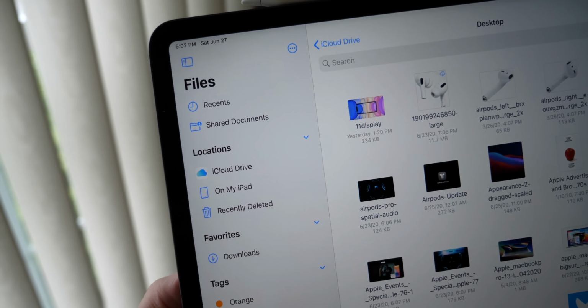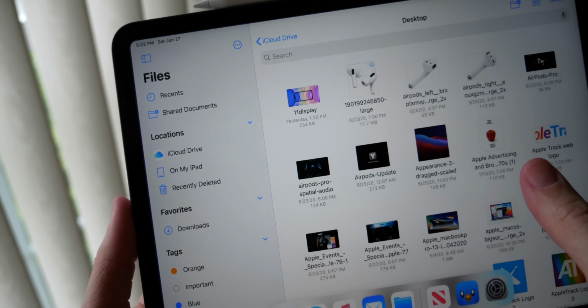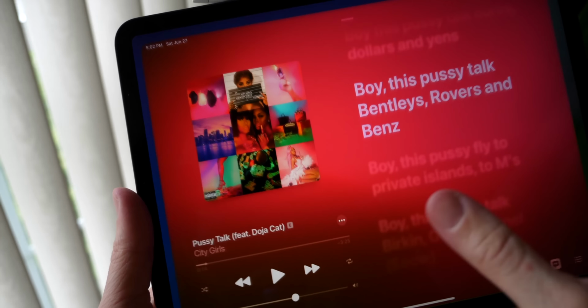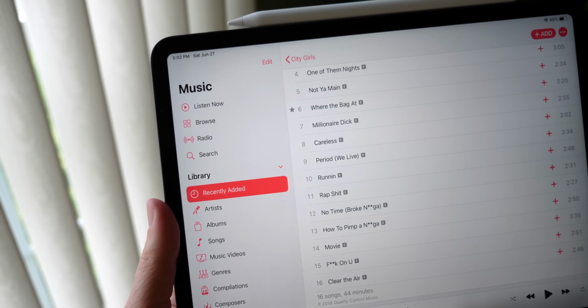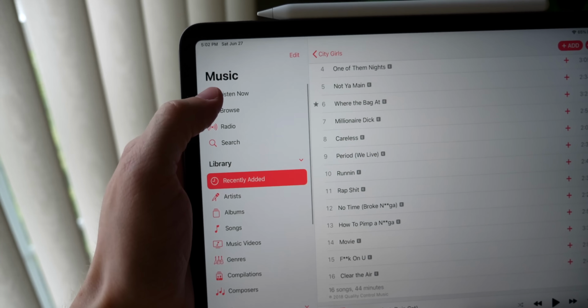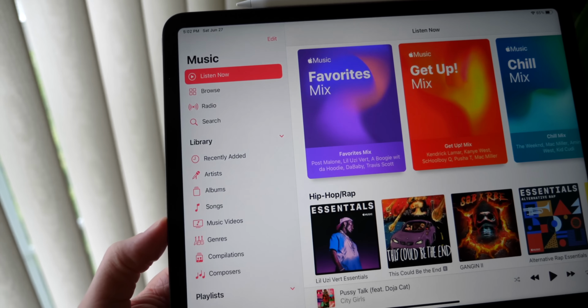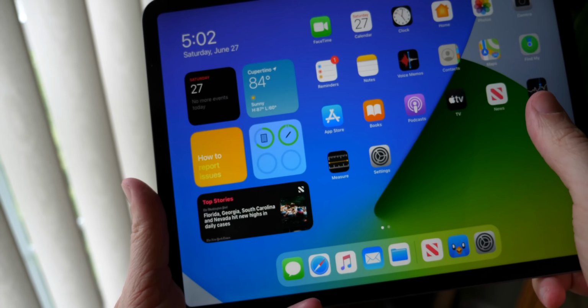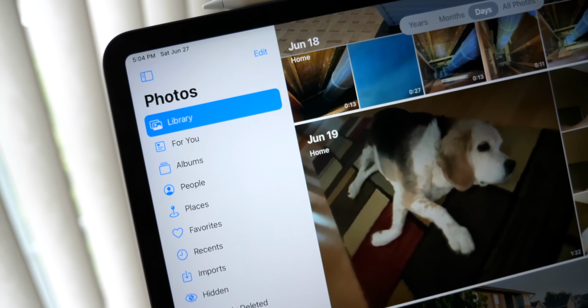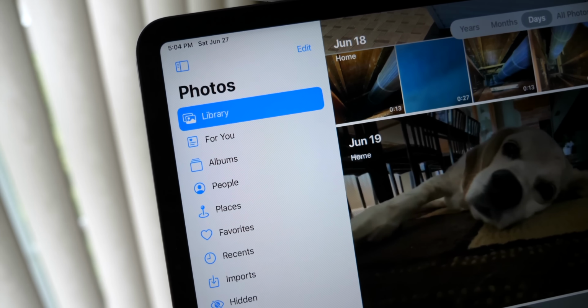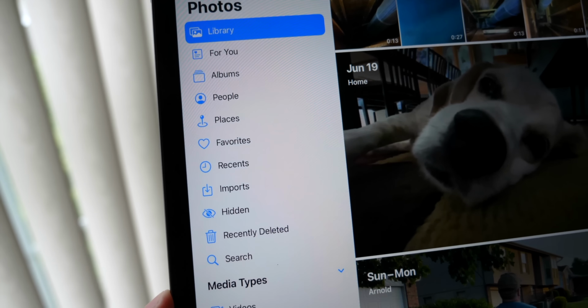I mean, tabs make sense in some cases, but on such a large display, imagine if all of your apps on your Mac or your computer or your PC had tabs. It wouldn't make that much sense. So Apple said, all right, well, what if we did a sidebar on the iPad now? And that is a much better experience. You see this in Photos, Files, Apple Music, Calendar, Notes, and it is an amazing improvement.